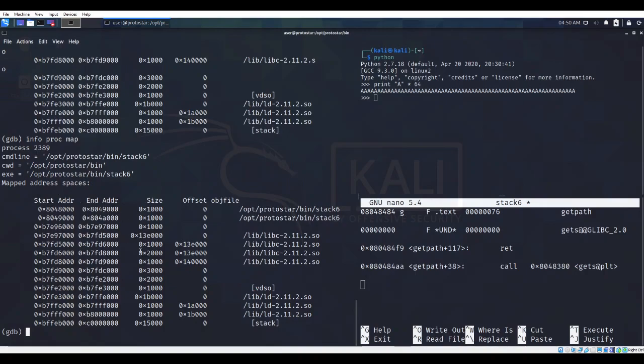Okay, so information process map, process number and all that, and we have the stack file. So the stack ends here, meaning the values are here. As I mentioned earlier, the gets library also has to end somewhere here, right? Actually not. Okay, the stack does not end here, actually the stack is here. Anyway, that doesn't matter, right? Anyway, the stack is here.